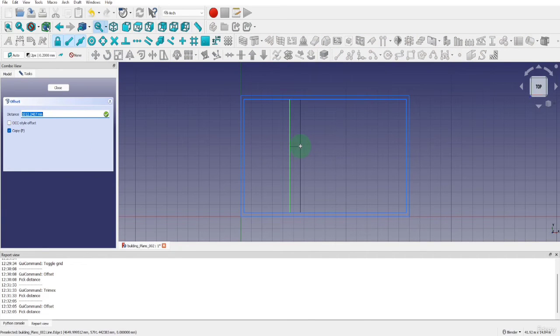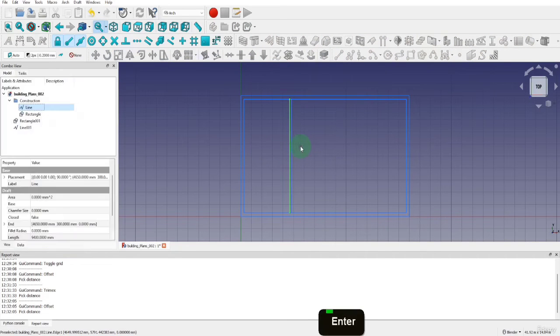Now drag out, then input 150 and press return to confirm. Now we need the next two internal walls. These are at a distance from this point of 4900. Press Ctrl and select both these lines in the tree view.